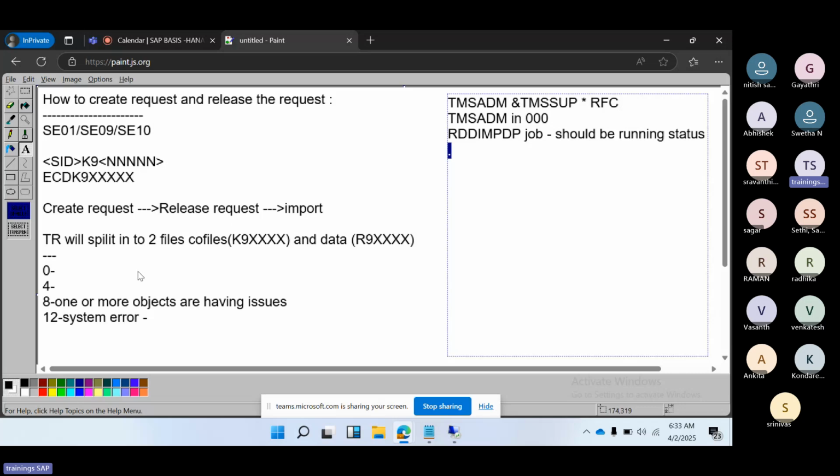When the TR is selected and you click on import, you are importing the request into the target system here. The release will be done in the source system. This import we have to do in the target system here. Whenever you are importing, there are return codes here: 0, 4, 8, 12. So 0 and 4 are fine. 8 means one or more objects have errors, so you have to inform the respective team, they will take care of it. But 12 means we have to take care of the system issue.